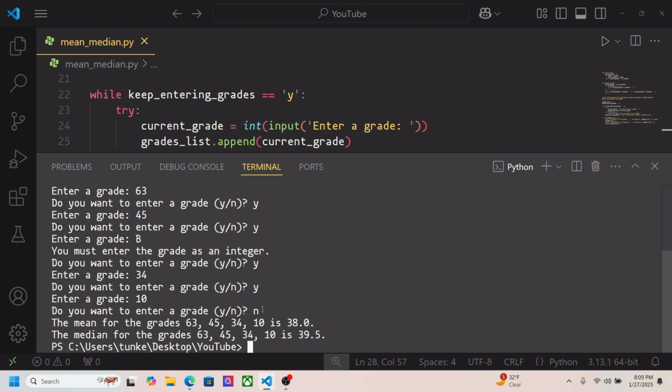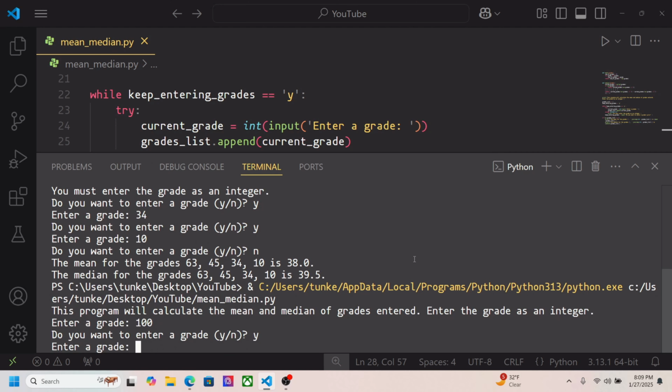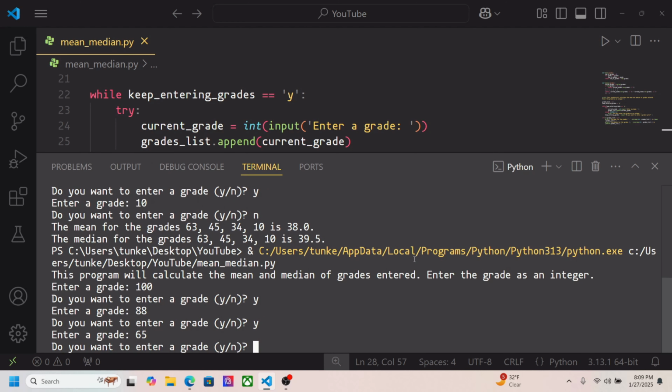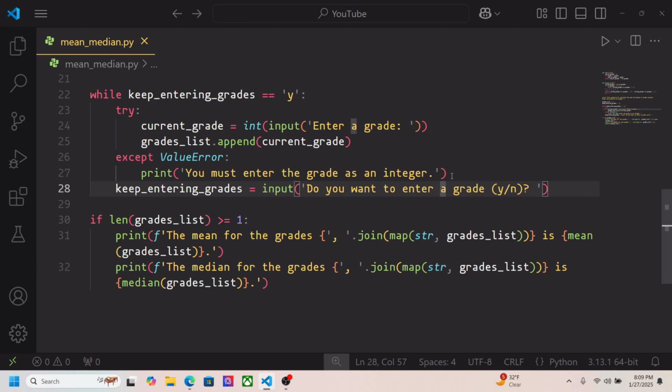Now those are both even numbers. So let's one more time, let's do an odd number of grades. Enter a grade. 100. Yes, another one. Let's do 88. Yes, another one. Let's do 65. Okay. Do I want to enter another grade? No. Okay. And so it gives 84.333.